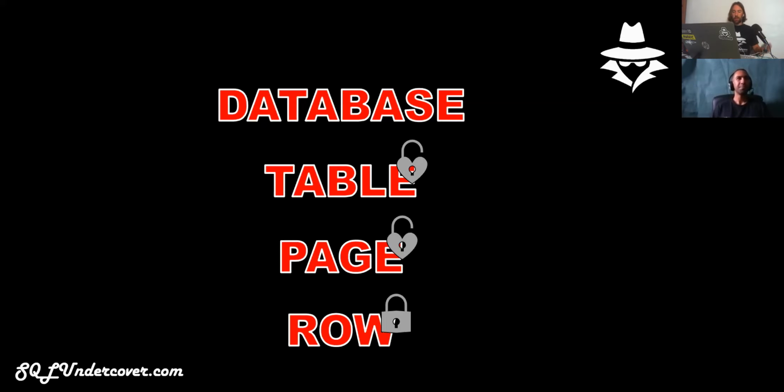Again, SQL Server is going to say, well, you know what? I don't want to take out loads and loads of little row locks. So I'm just going to take out a page lock. It's much more efficient for me to do that.